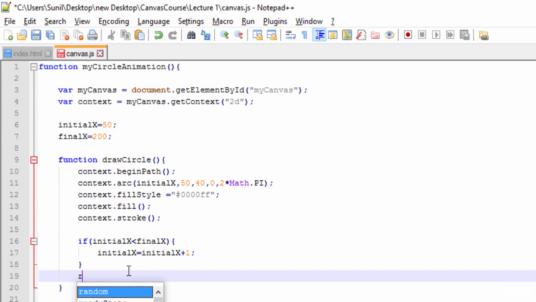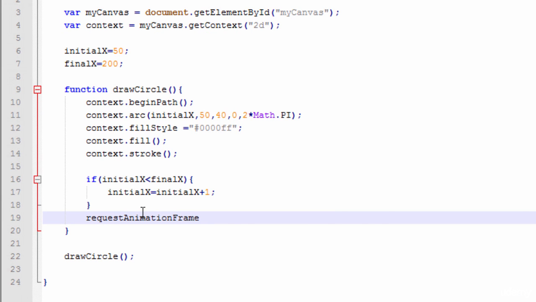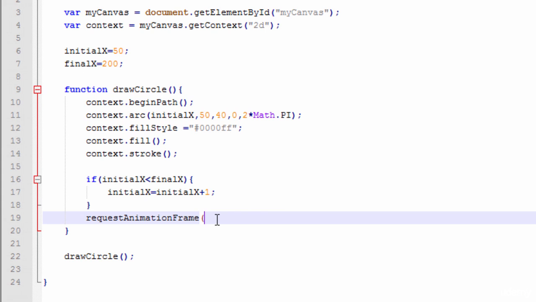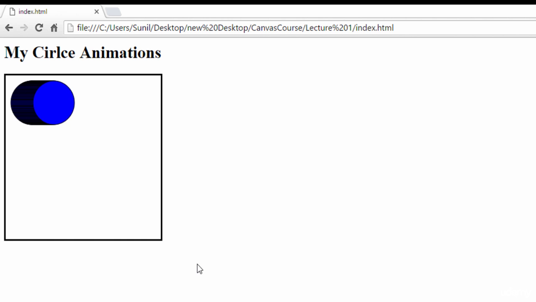Next, since we are creating an animation and it will be moving, we need to call the request animation frame function and pass this draw circle function to it, so that we see a smooth animation. Now we are done with this, so next we need to test it. See here, now our circle is moving from one point to another. Starting from here, the y-axis is the same and only x is changing. The y coordinate is the same, the x coordinate is changing.